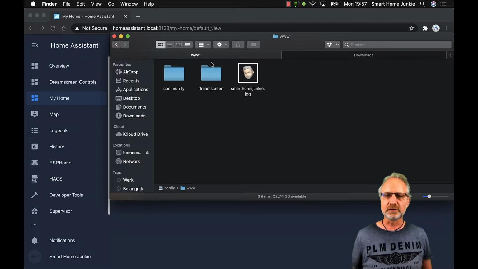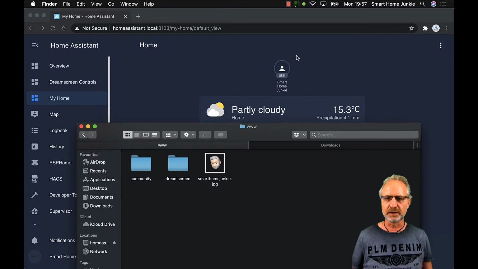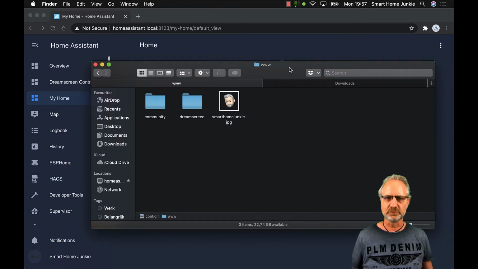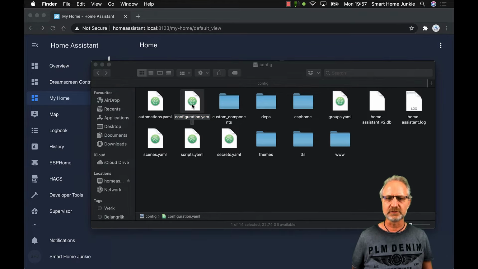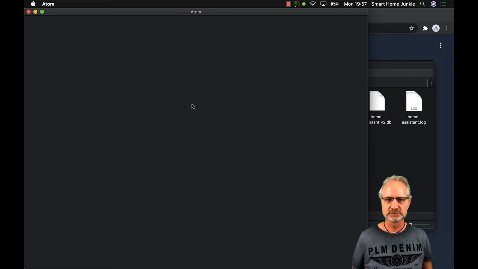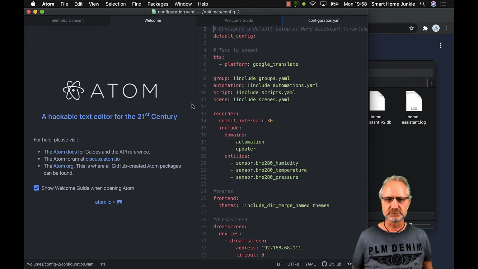And now we have to tell Home Assistant that it should show this image here in my smart home junkie person entity. For that, I have to do two things. I have to add a file. I'm going to add the file first in the config folder. So I'm back in the config folder here. I can close this one. Well, I can first open configuration.yaml because I also have to change something there. So it's opening Atom.